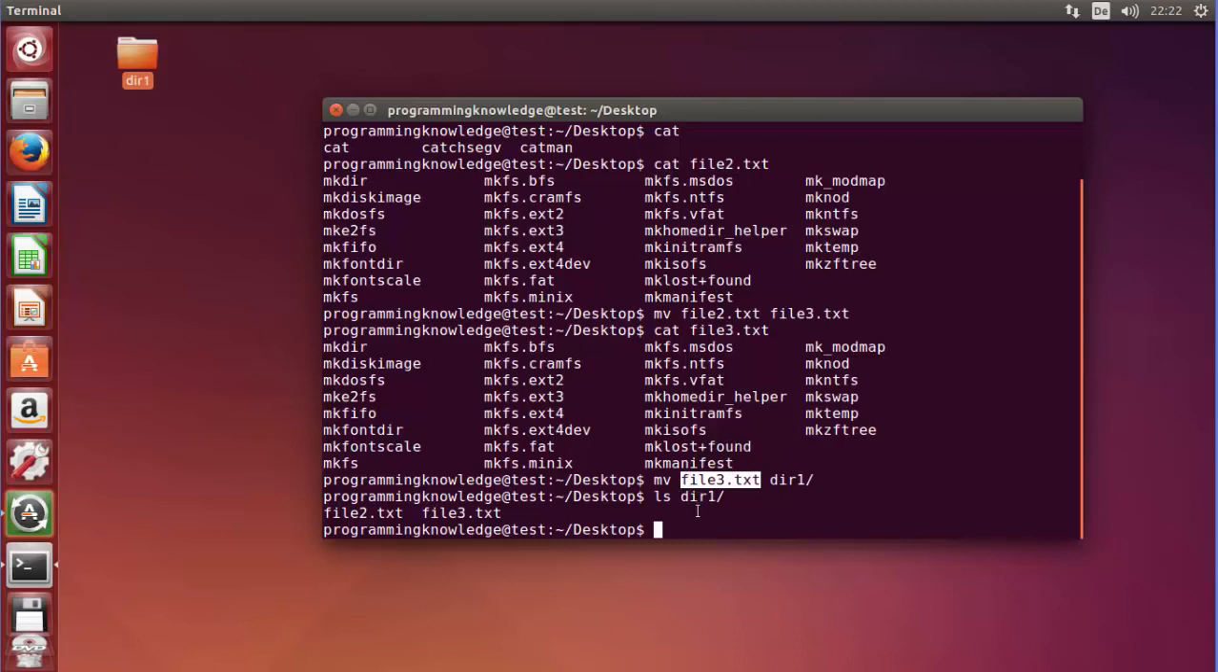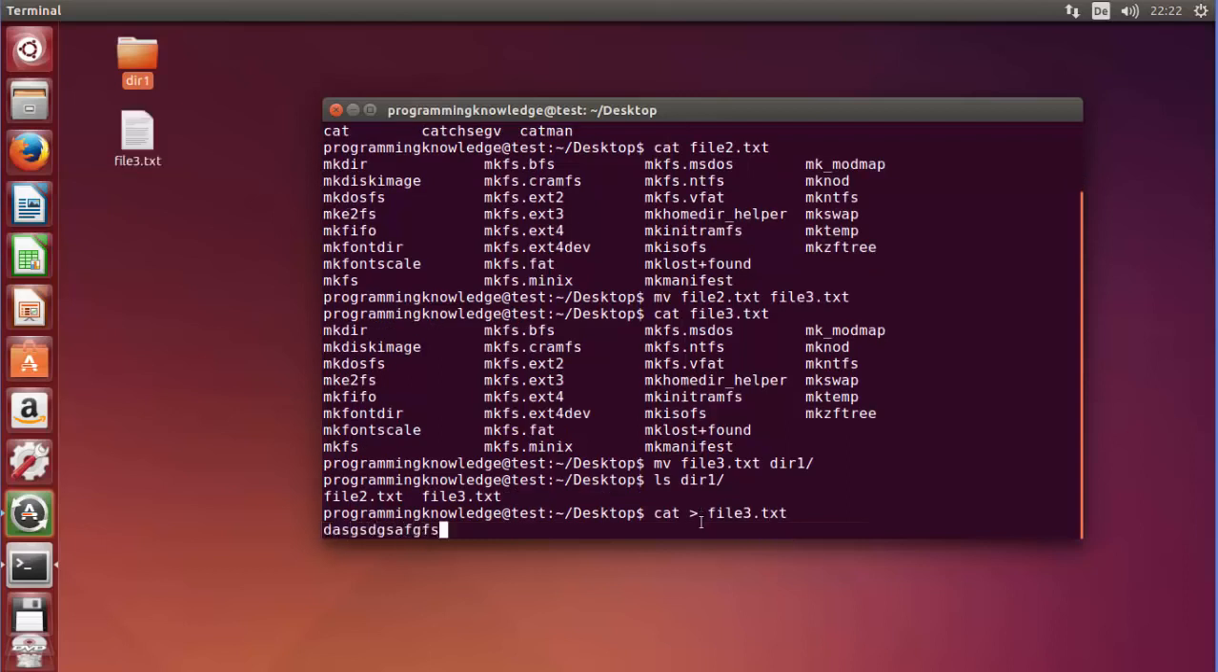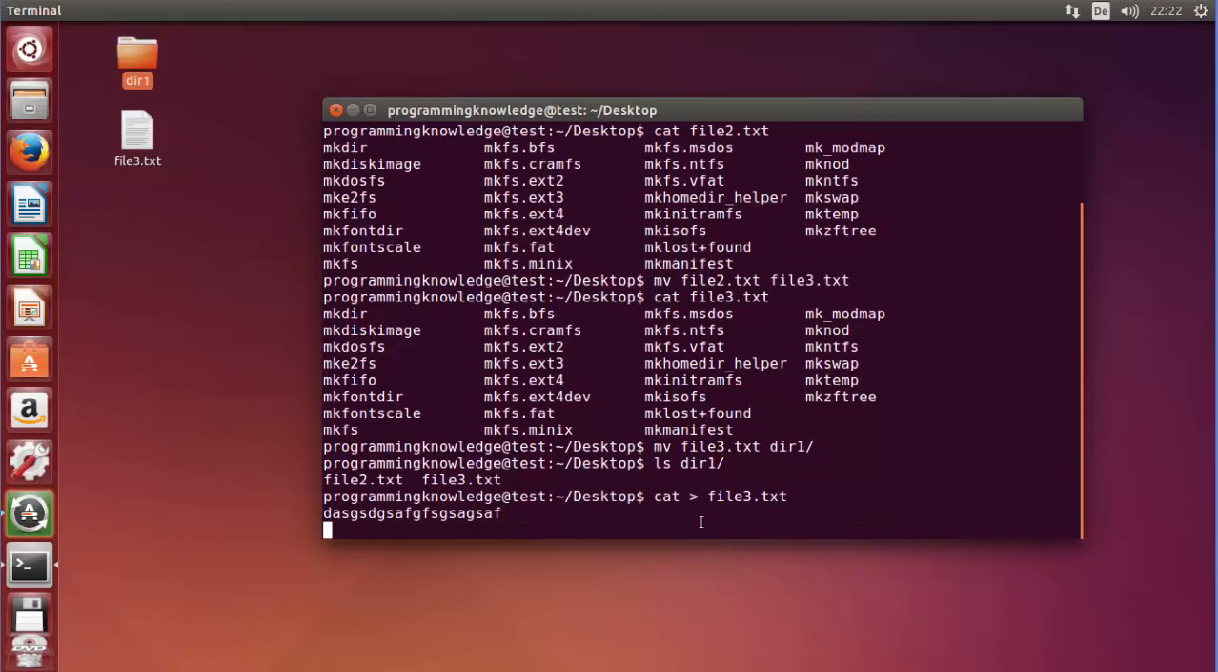Okay, now for example, I will create a new file, for example file 3 once again. So I will just say file3.txt, and this is a new file I want to create on the desktop, and the content, for example, will be some random text here. Okay, and I will just press Ctrl D to end the file. So this is file 3, and I want to move this file to directory 1, which already have file 3. So let's see what happens.